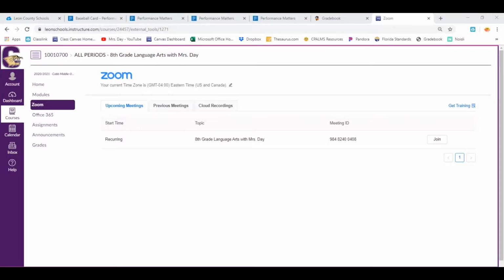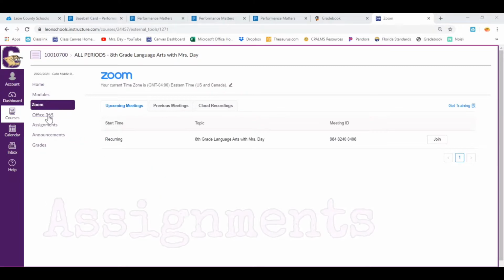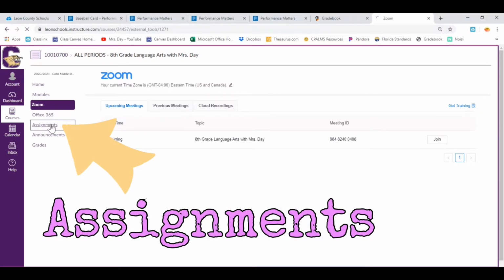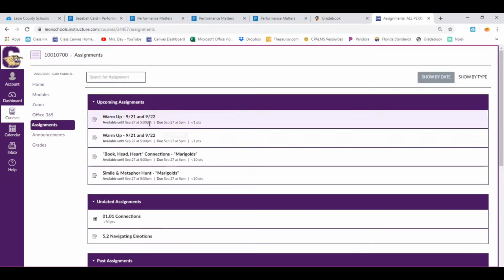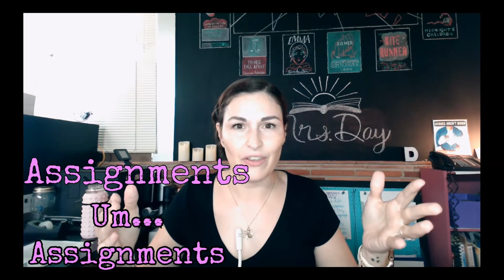The next link is Office 365. We don't actually use this link all that much. The way we get to Office 365 most of the time is here through assignments. So you're going to notice that some of these assignments are the same ones that you saw over in modules. The reason for that is, if you think about a textbook, the textbook might have pages 1 through 10 that are a short story, and then page 11 is the assignment, like some questions about the short story. So over in modules, you will see all of those pages, whereas in assignments, you would just see page 11, the assignment that they're supposed to do.